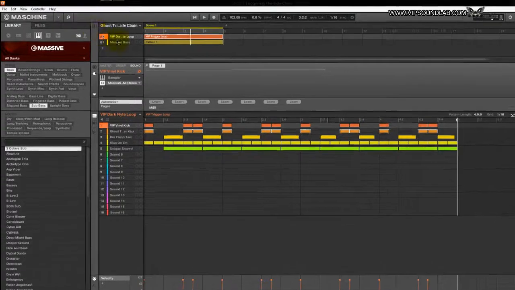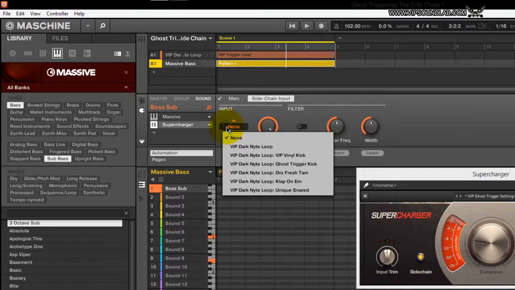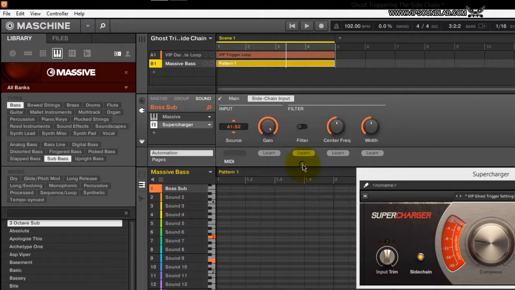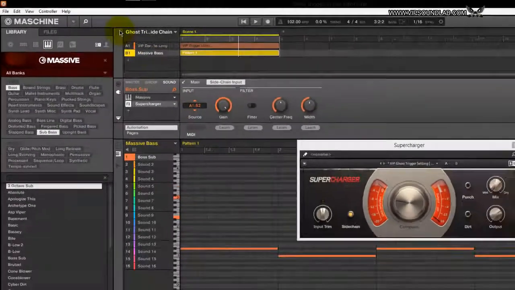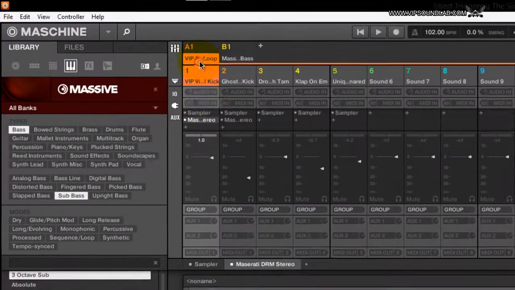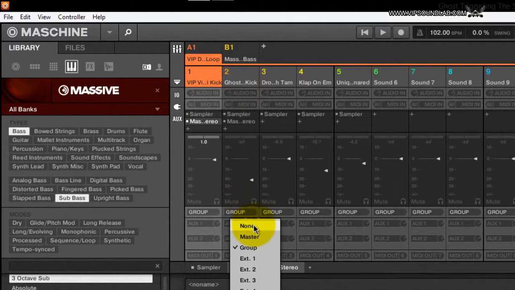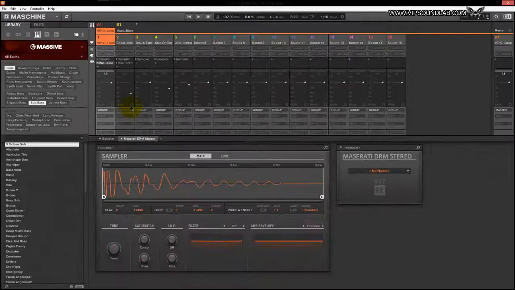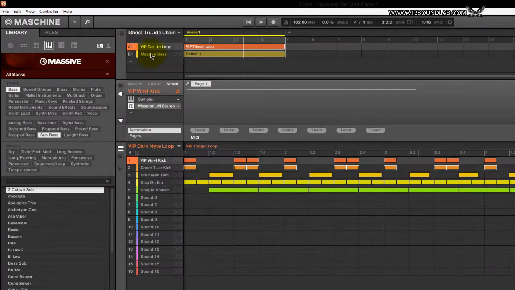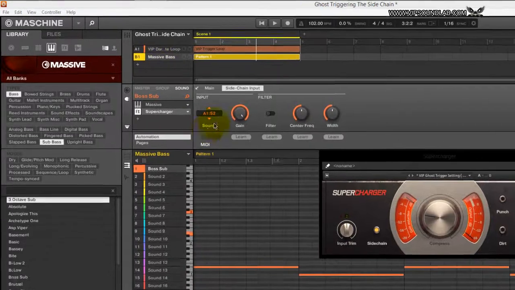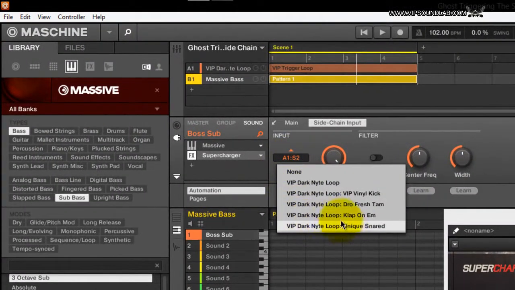You go back over here to your Massive plugin. You notice how the ghost trigger note now appears. You select that. You see right there it says from group A1 sound 2. Now I go back to group A, and I turn this one to none. That way, when I play the audio, we do not get the levels or the audio coming in from this kick. So now when I go back here, you notice again it doesn't show up.